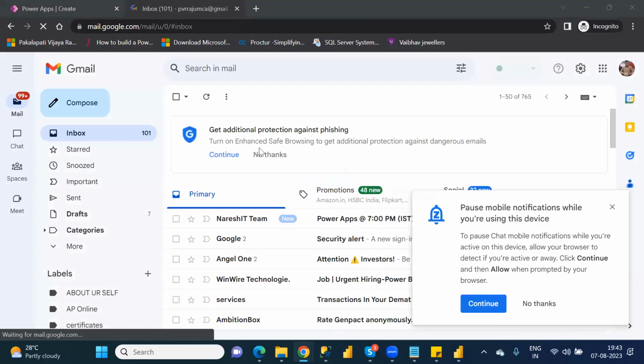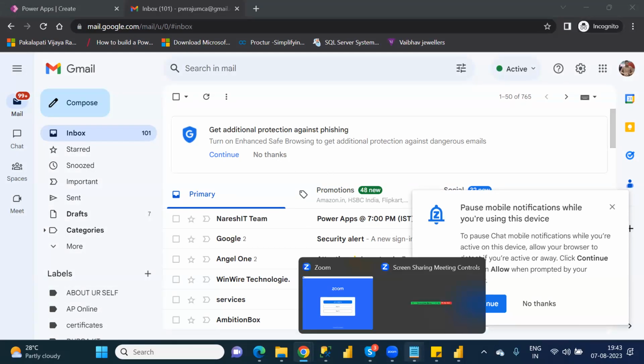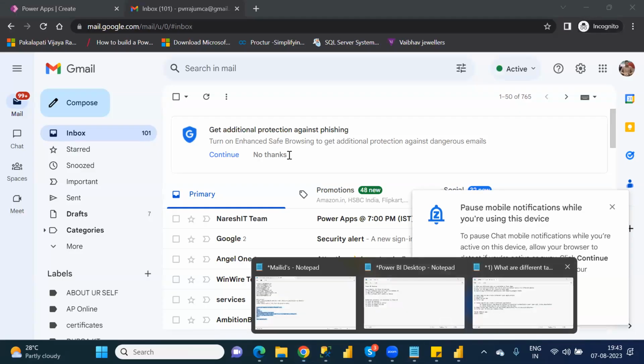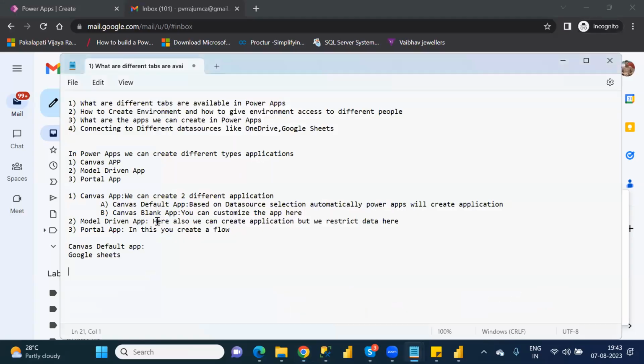Which ones, Sandana? Can you show the example for these two? One by one, I will show you, Sandana. So see here, there are two options, right? Canvas default app, Canvas blank. First of all, I will explain what this is, and after that, with a practical example, I will show you. Is that clear?